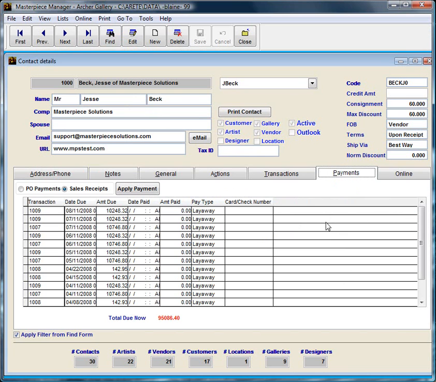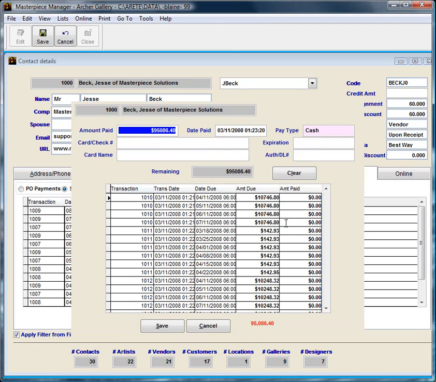Okay, so now I'm going to go to the payments, and it's got a list of different transactions here. 1009, 1007, 1008. I'm going to go ahead and click on the apply payment, and you notice here that each month has an amount due associated with it. And the total amount that he owes is $95,086.40. So let's say he comes in one day and gives me, just right off the bat, a $10,000 check.